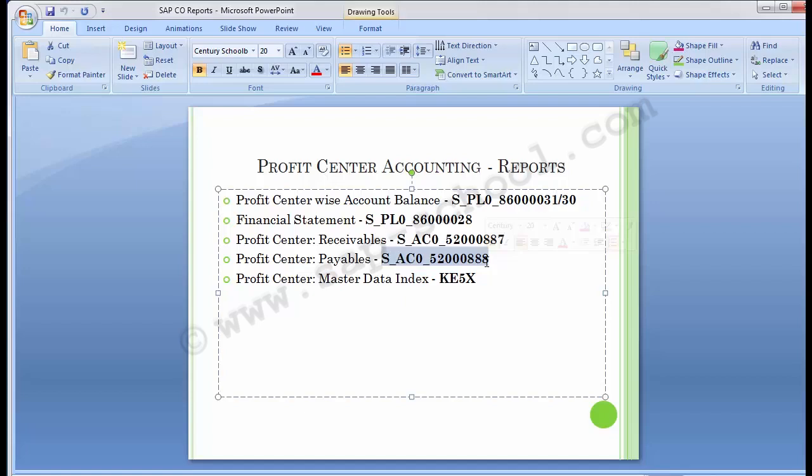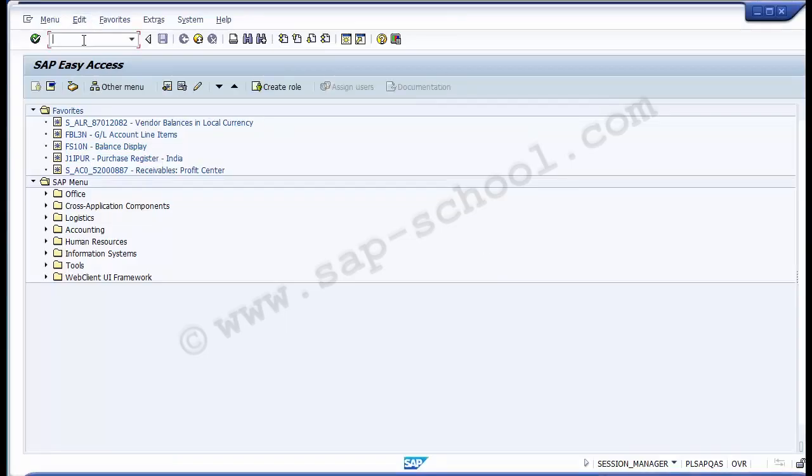This report again is very much similar to the receivables. In receivables, it is the receivable from customers. In payables, it will be the amount which has to be paid to the suppliers or the vendors. That's the basic difference. Apart from that, the report is pretty similar to the receivables.